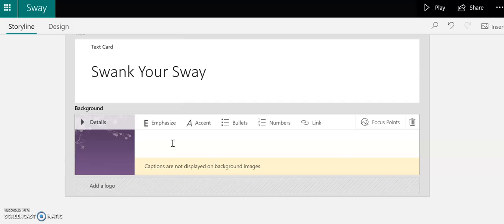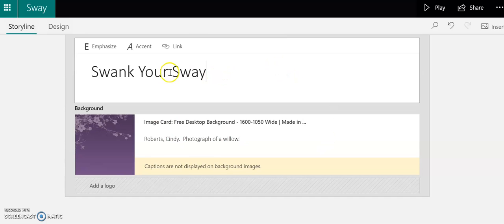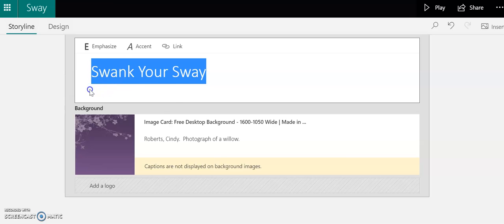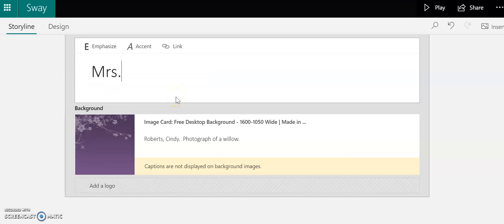let's say I want to cite it. So I could say Robert's Cindy, photograph of a willow, whatever my citation might be. So there I have it. And then I can add a title. In this case, it's Swank Your Sway, or I could add any kind of title that I want. Mrs. Hall's fancy footwork. Very nice.